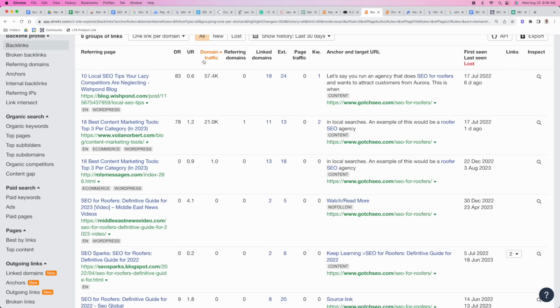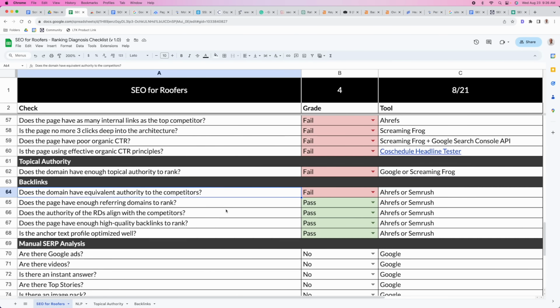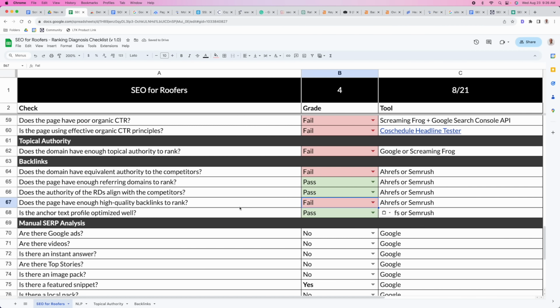So it's not just about getting links that have good DR and good domain traffic. It's also about getting links that are hyper relevant to that page, okay? So there's room to improve here. I gave myself a pass, but if I'm really being honest, I'd probably say as far as relevance, I'd give it a failing mark. So I'll actually go ahead and mark this as a fail, to be honest. Okay, so that's basically it.